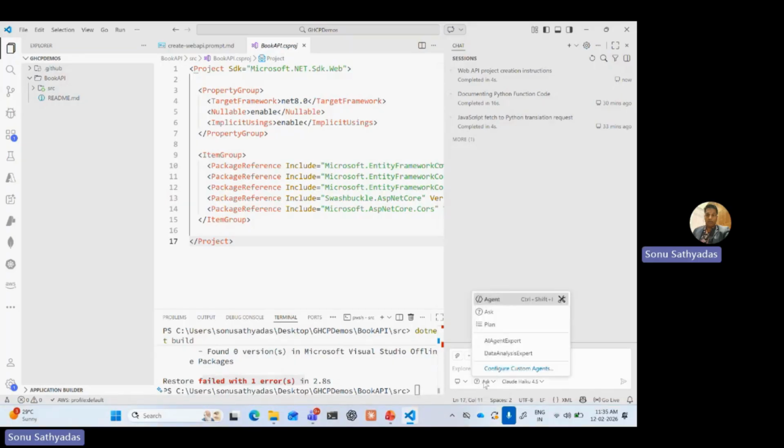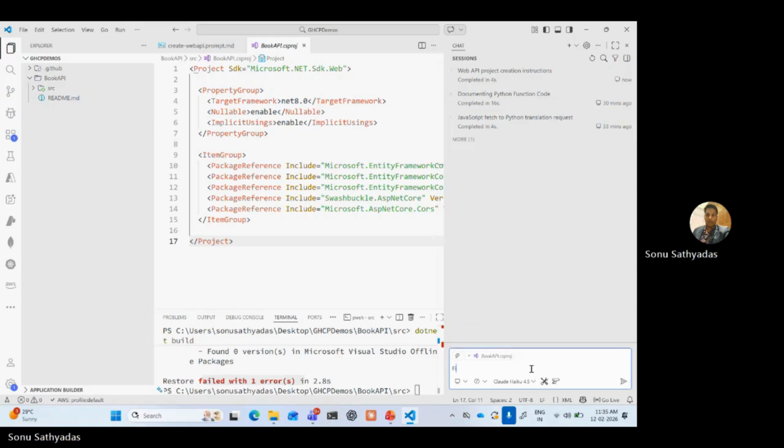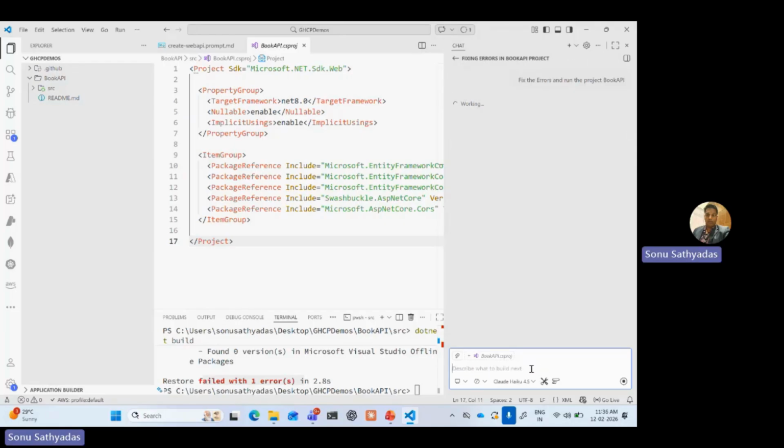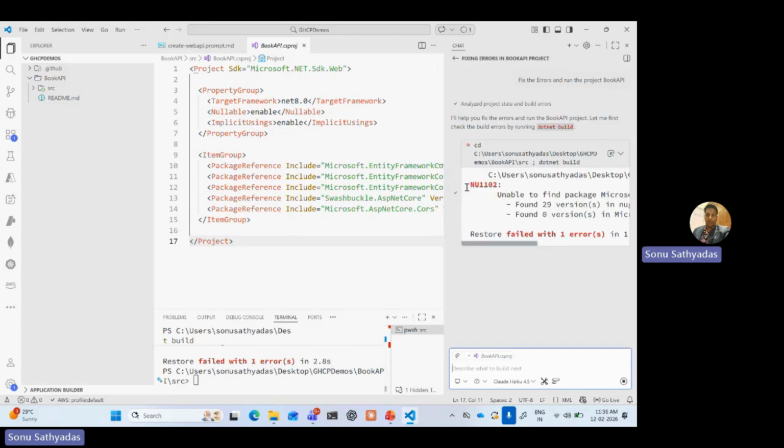So what I can do is switch to agent mode and ask the agent to fix the errors and run the project, book API. So the book API project I want to run. Fix the errors and run it. Now I can sit and relax. Everything will be done by the Copilot agent. I just need to provide approvals whenever it asks to do something.